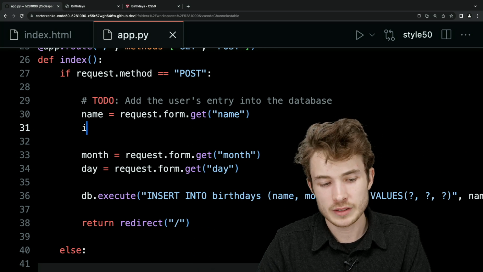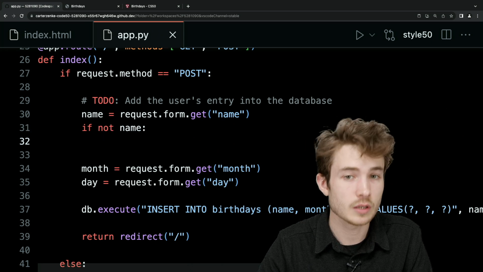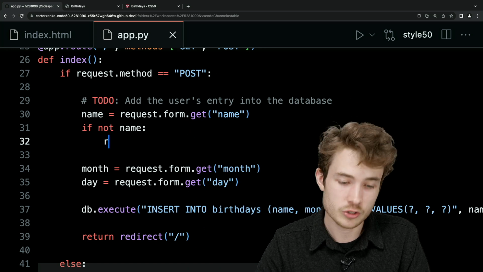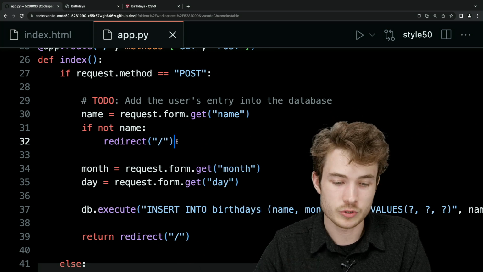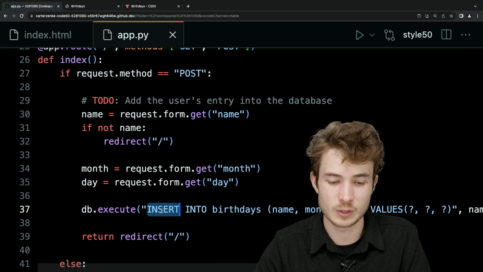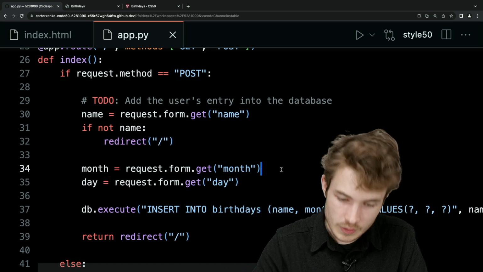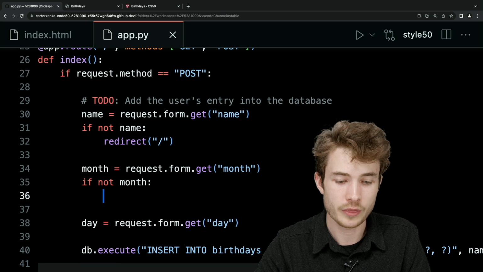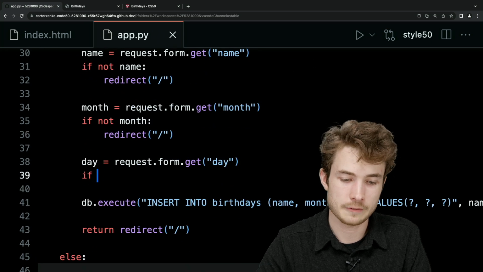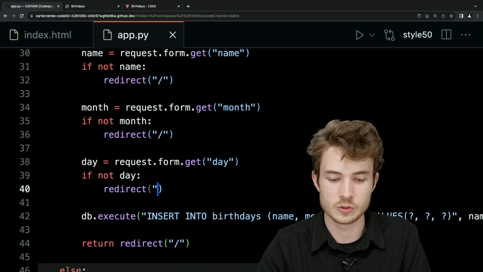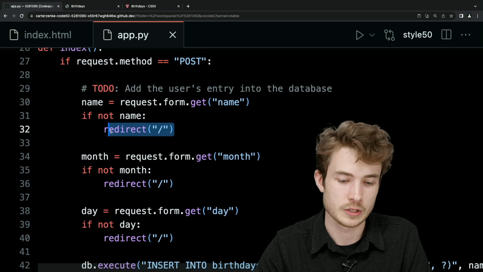So I could say something like this. If not name, if I don't get back a name, maybe it's an empty string, maybe it's a special keyword called none, I should just redirect the user back to the slash route. So here, I won't actually get down to the portion where I execute this SQL statement. I will instead just prematurely redirect them to the slash route. I could do the same for month. I could say if not month, that is if month is an empty string, then redirect to the slash route. And if not day, then redirect to the slash route as well. This will simply return the user back to that slash route overall.